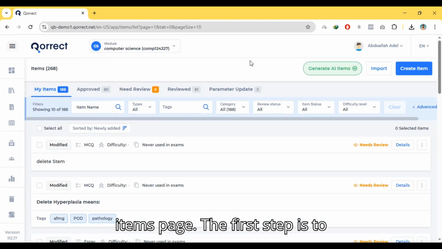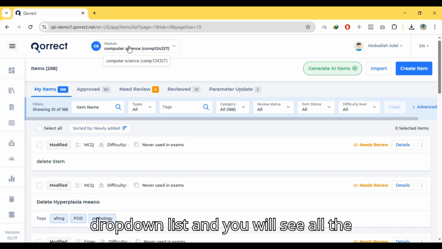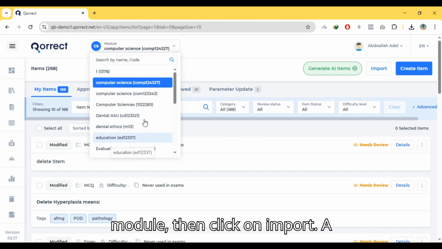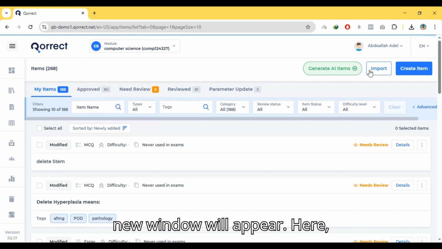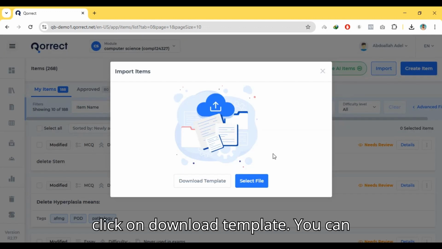The first step is to select the module where you want to create your items. Click on the module drop-down list, and you will see all the modules assigned to you. Select the module, then click on Import. A new window will appear. Here, click on Download Template.